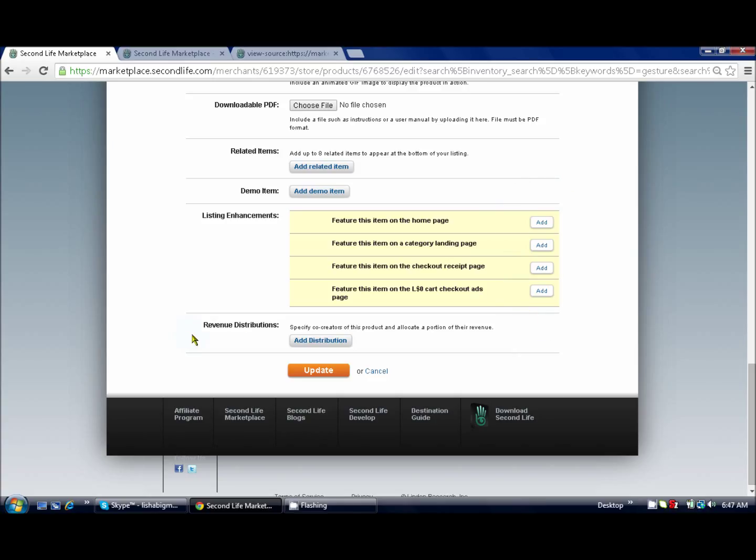Now say for example you and another person are co-creators of an item. You can add this distribution. I'll get it correctly someday, how to say that word. So you can specify a portion to whoever. So you could put in the person's UUID or even their name. And after you're done, you click update.